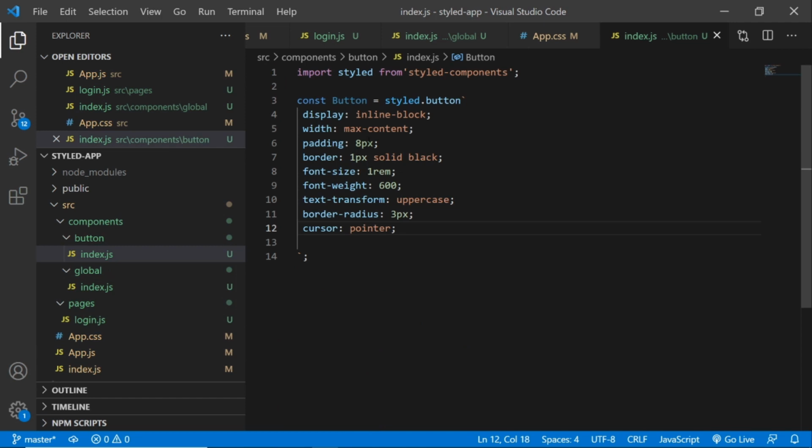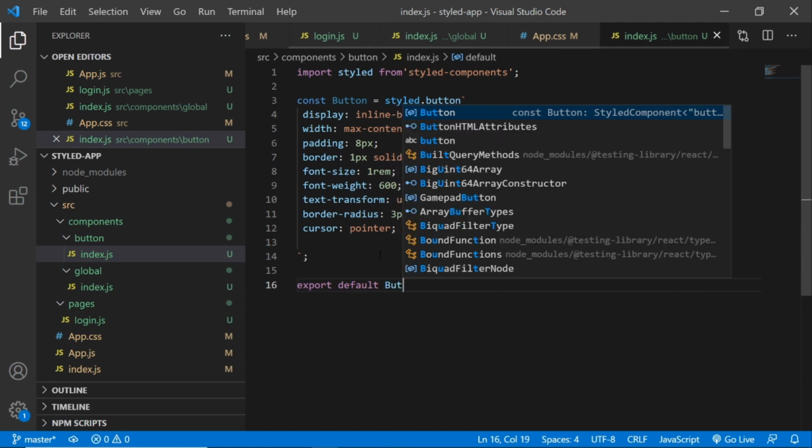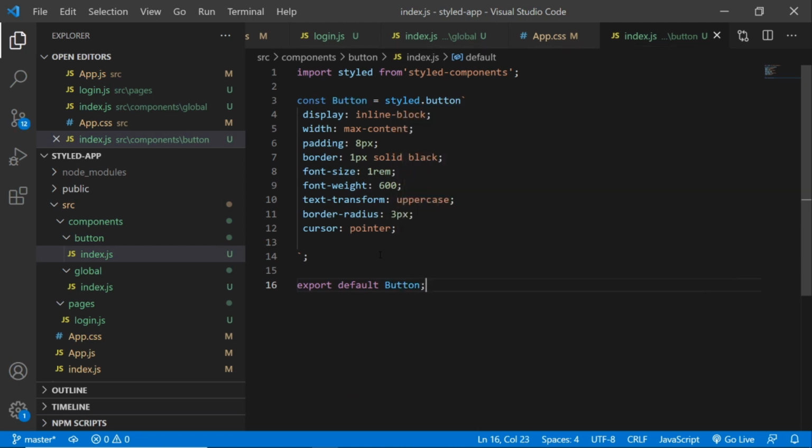Okay, so we've got the base style here now. What we want to do is export this out. So we'll do an export default. It's going to be a button with a capital B. Okay, and we save that.